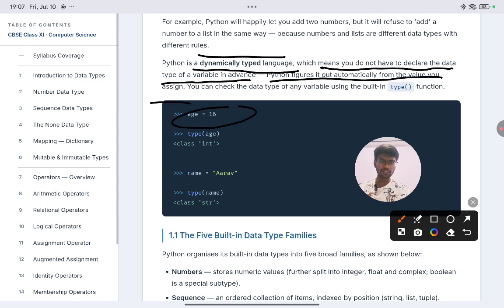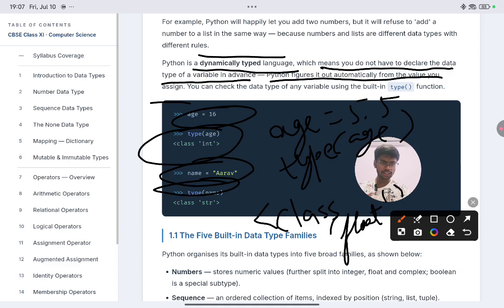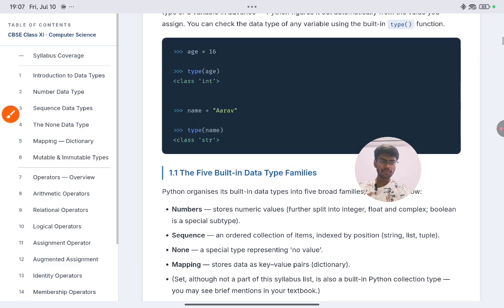Let's say age = 16, and type(age), using the type function, will give class int. If name = 'rf', then type(name) will give class str. Like that, if I give age = 5.5, then type(age) will give me class float, right?